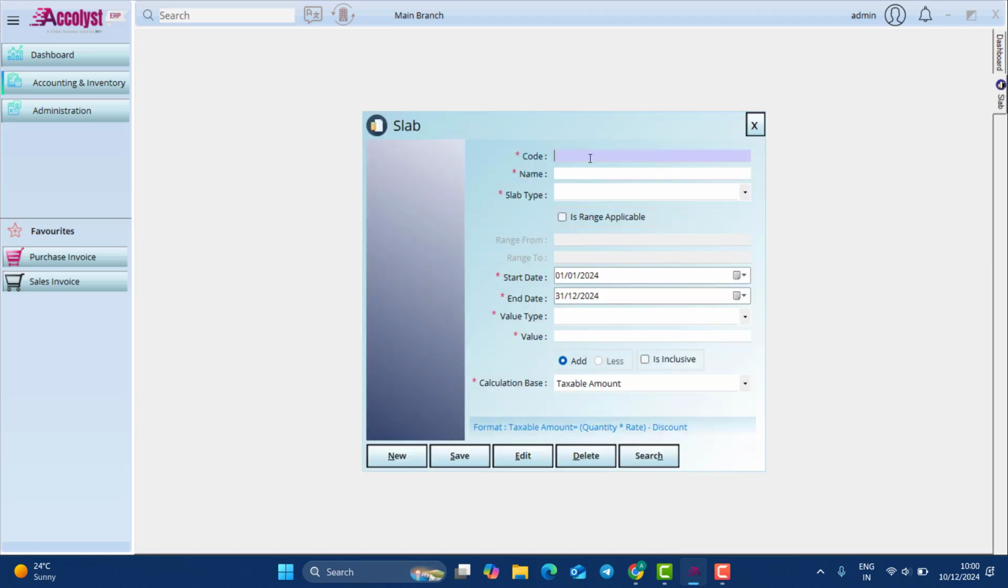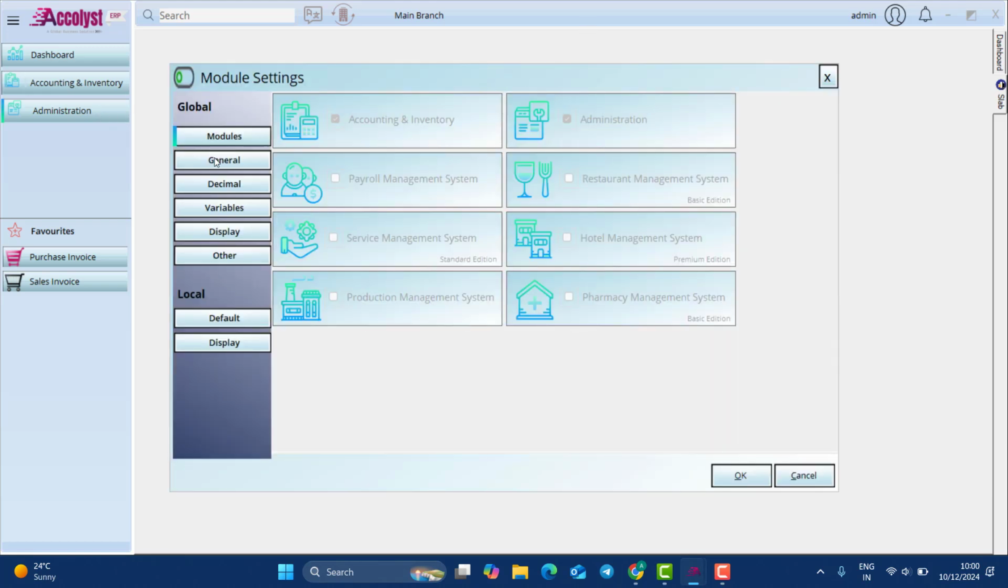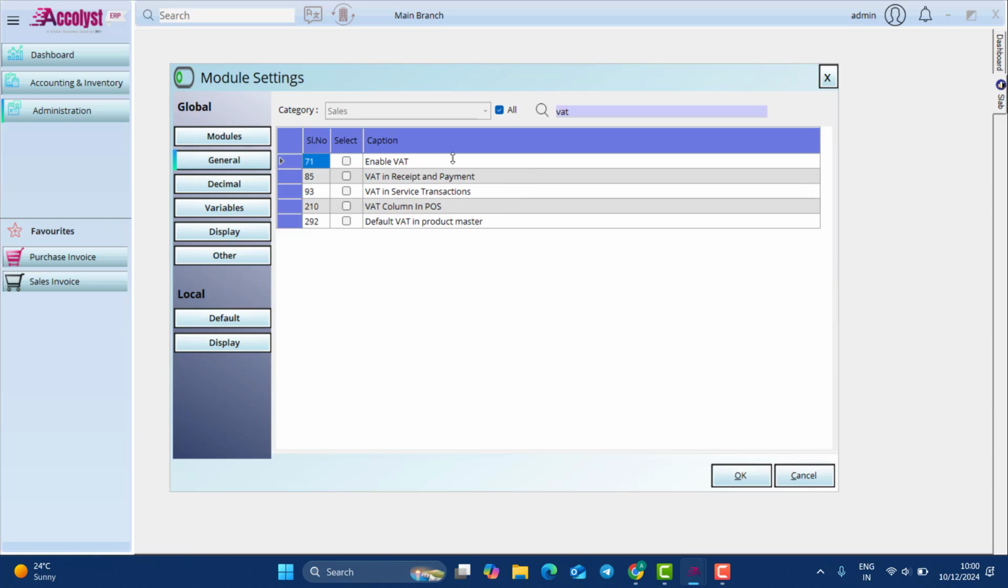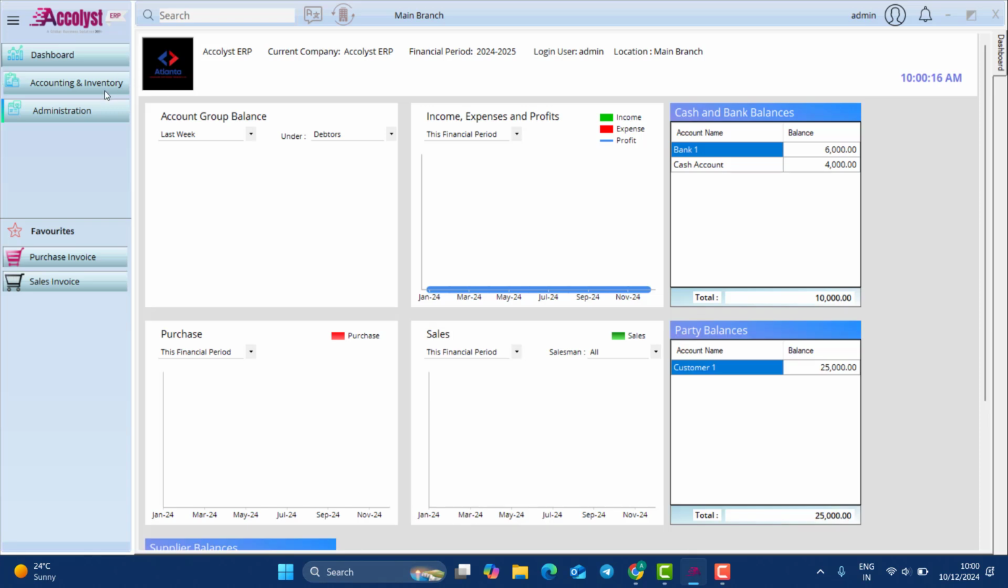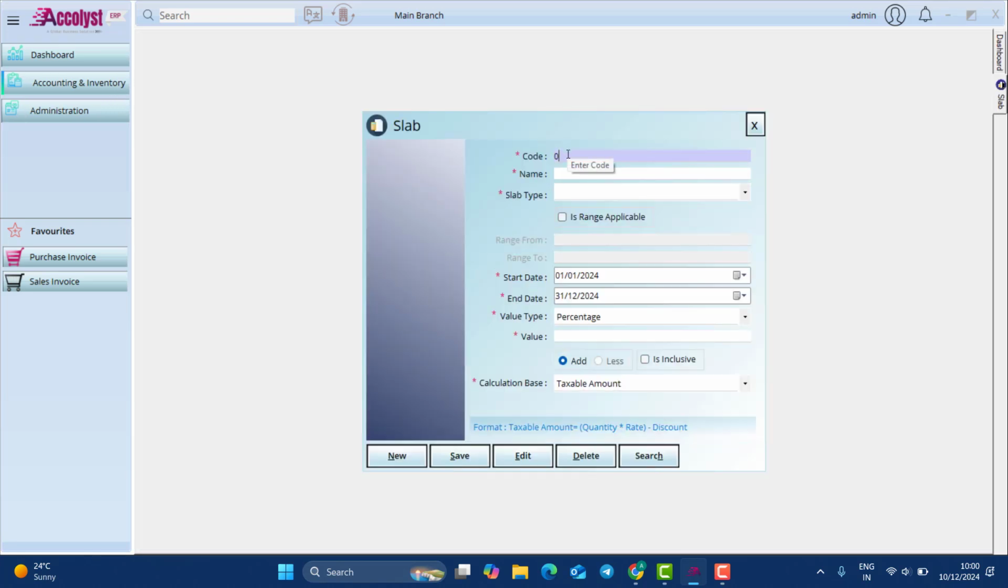And slab is here, we can create VAT percentages. For that, you have to create VAT. If you have VAT or tax, you can just enable VAT here. So for VAT, you can enable VAT, basic. Now you can create your slab percentages. For example, I need to use manual code, for example, 01. Let's say VAT 5 percentage. Okay. You can create different percentages, no problem.